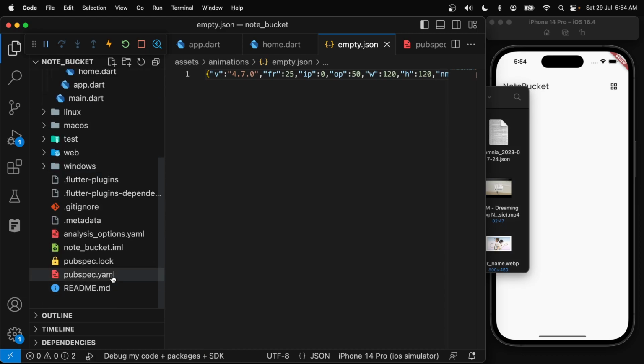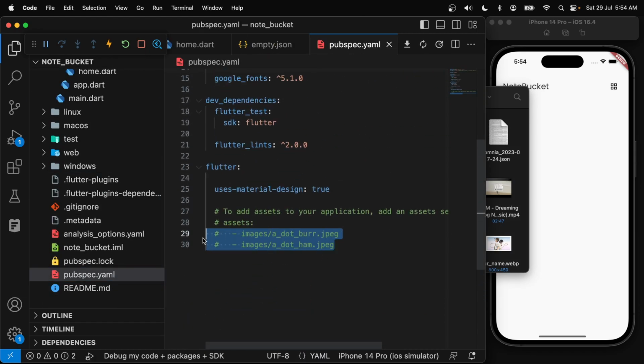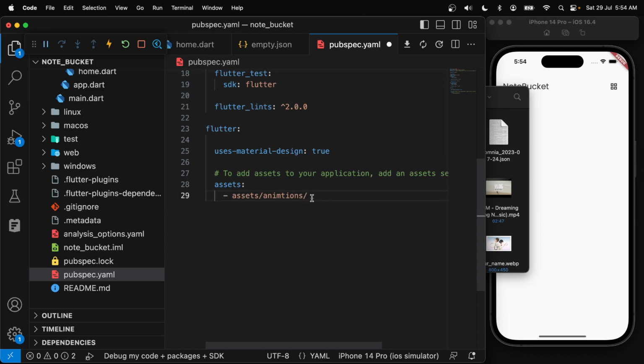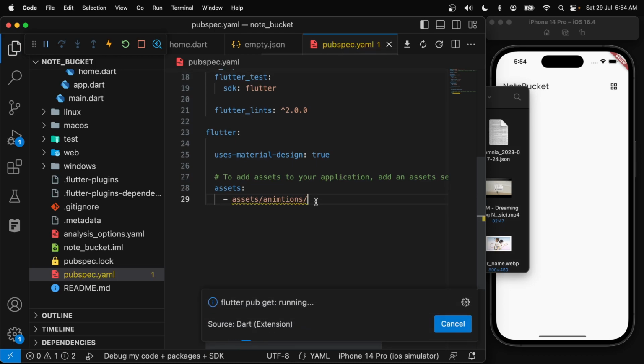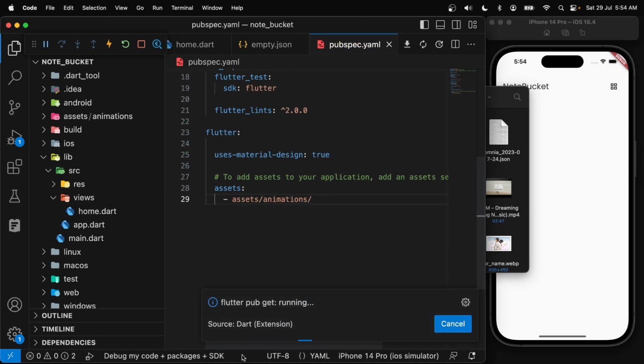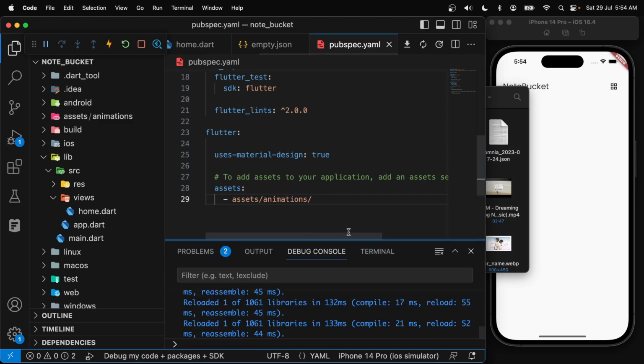Now we need to tell Flutter to index this file as well. So we'll just uncomment all these lines where we are dealing with assets. Instead of images, we will call it assets slash animations slash, and we have to make sure that we have the slash here, so that it goes into the folder and scans through every file. Okay, I guess there's some issue. I guess it's not finding that folder. All right, I guess it has indexed this file as well.